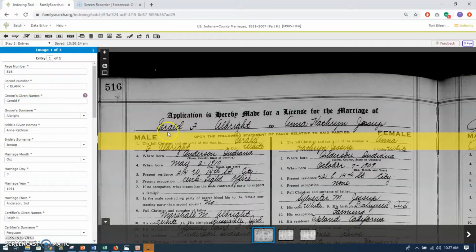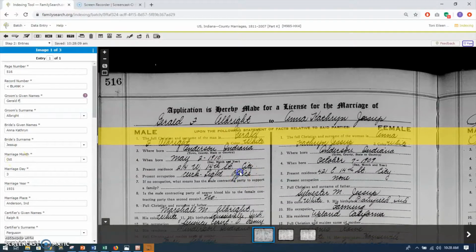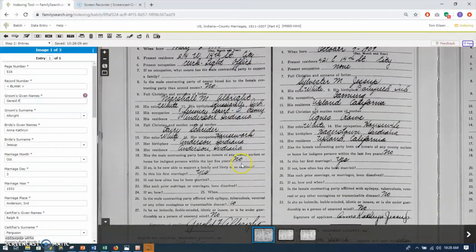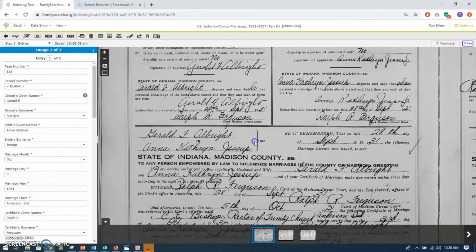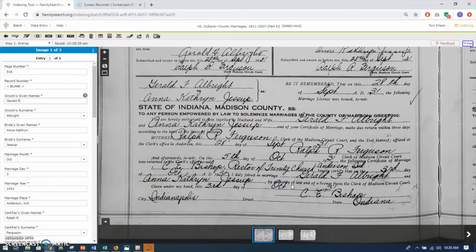And then I've put in his name, Gerald F. Albright. And Gerald F. and Albright. And then her name is Anna Catherine, and you'll put the first name and the middle name there, and then the last name there. And then it asks the marriage month. Well, that is not up here at the beginning of this. That is down here is where you're going to find that information.